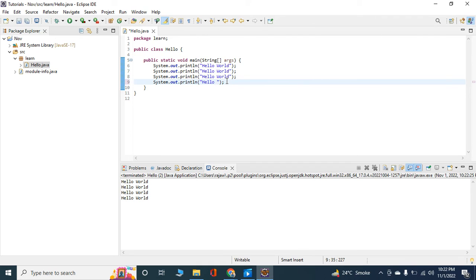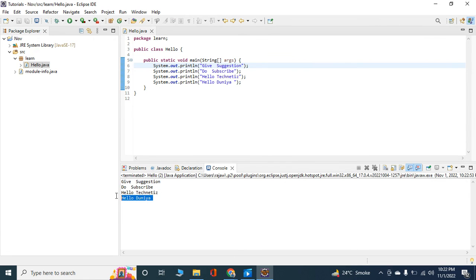If we change something, Hello Dunya, Hello Tech, do subscribe, give suggestion. Sorry, there is a spelling mistake. Give suggestion, do subscribe, Hello TechNetics, Hello Dunya. So whatever we write between these quotation marks will show in the console. This is how you can run a Java program in Eclipse.